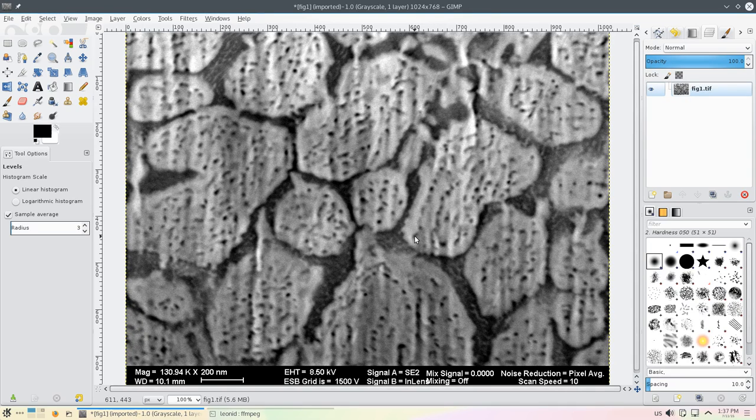Okay, now the next thing we would like to do is make a beautiful looking scale bar. For that, we need to create another layer.